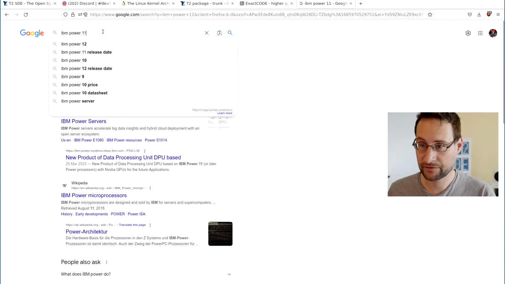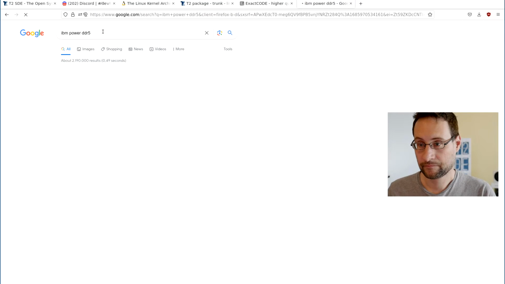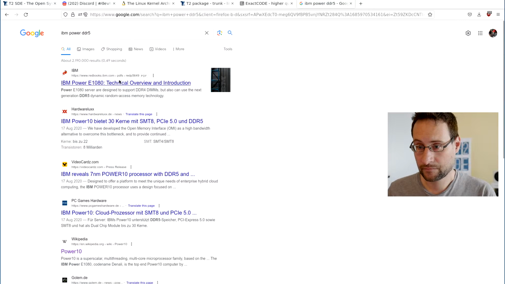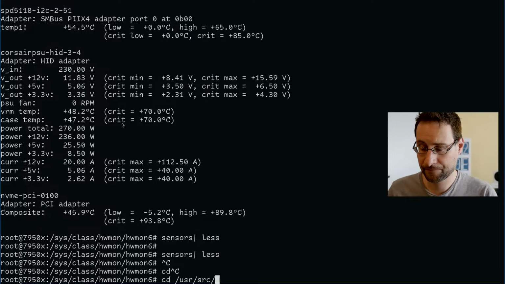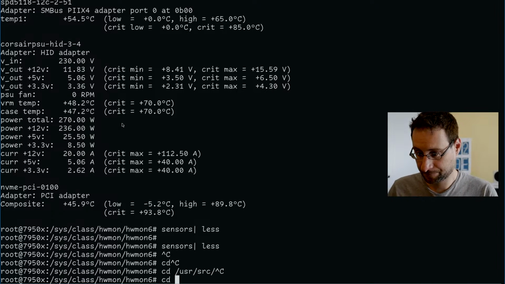Here's microarchitectures. Here is some Power E1080 server designed to support DDR4, but also can use the next generation DDR5 to run access memory technology. So you have it. Power 10 maybe? 1080? 10? When is it? 2022? 30 cores, SMT8, PCIe 5 and DDR5. What did we want to do? Alright, we wanted to commit it.